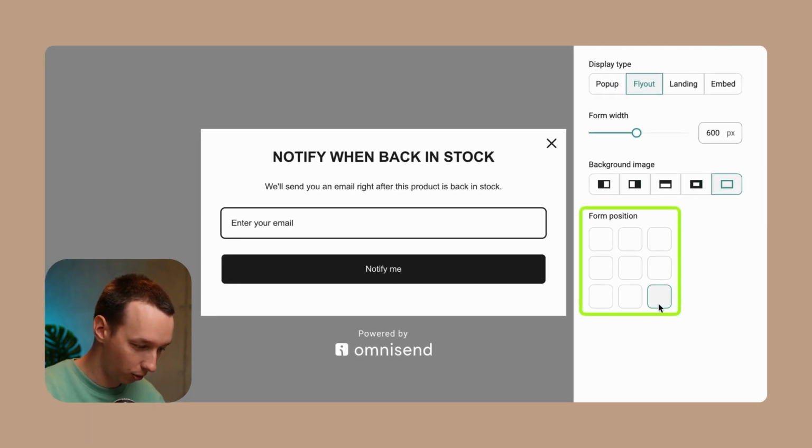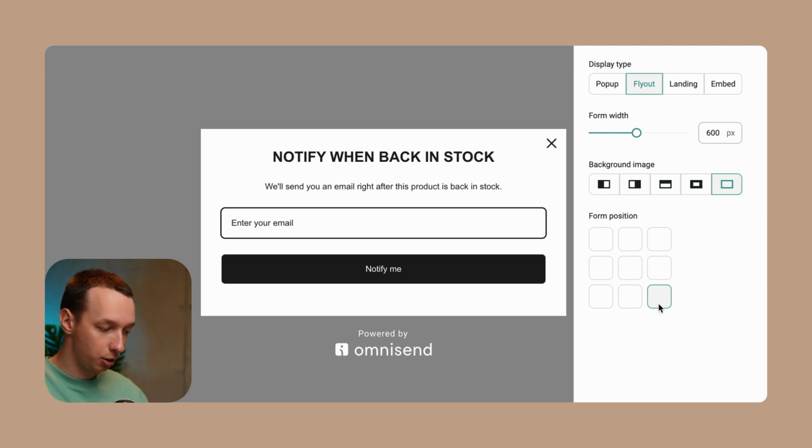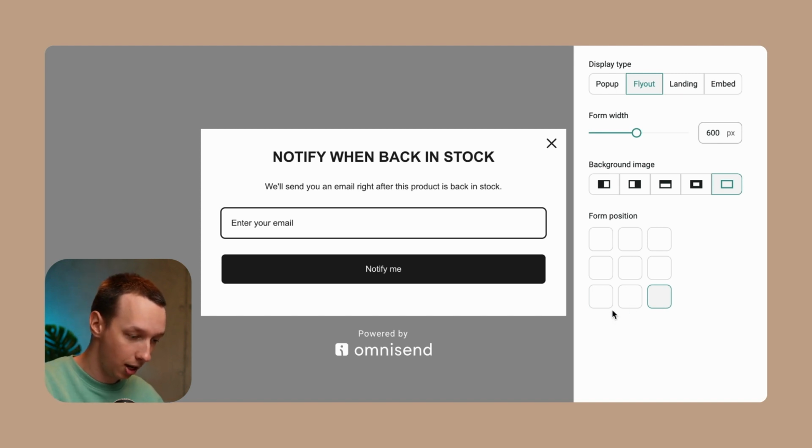I'm gonna place it over here because that's where the button is gonna be. People are gonna press on the button and the form is gonna pop back out. Now, when someone enters their email over here, they're not gonna be subscribed to the email channel, but instead they will be able to receive back-in-stock automation updates. And I will show you how to set up the automation as well.